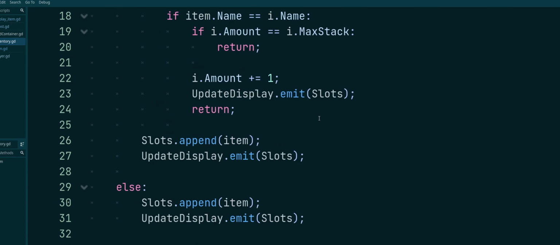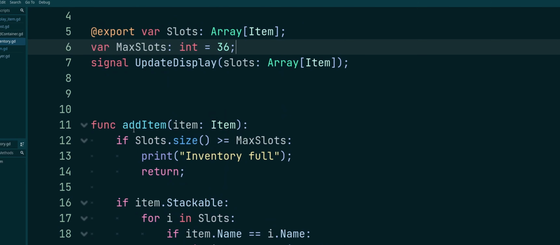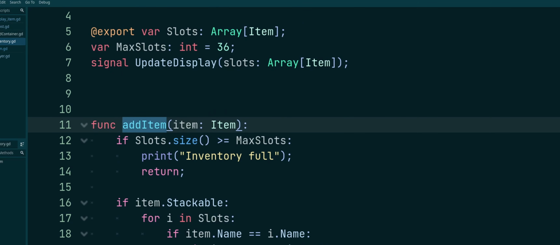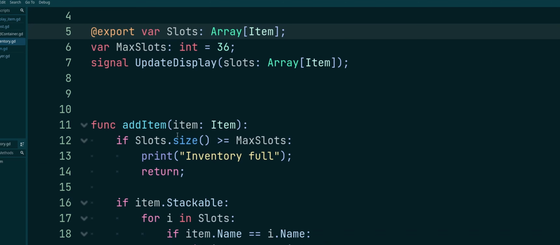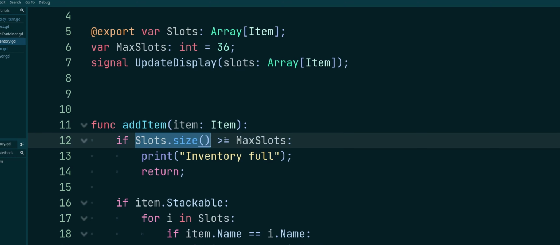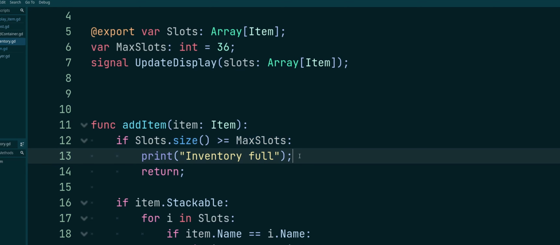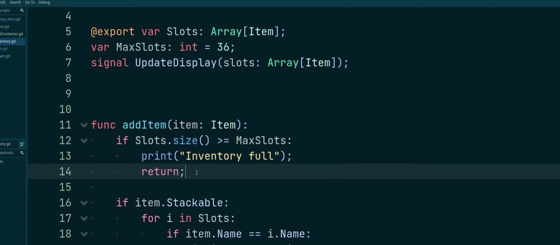And this inventory is going to have just one function called add_item. It has one argument of an item that gets passed in. Of course, it has to be from the Item class. And this is how we're going to add things to... We're basically just managing our array from here. So when we add an item, if slot size is greater than or equal to our max slots, then I'm just going to print out inventory full, and we're going to exit out of our function, right? Because we have a full inventory, we can't add any more items to it.